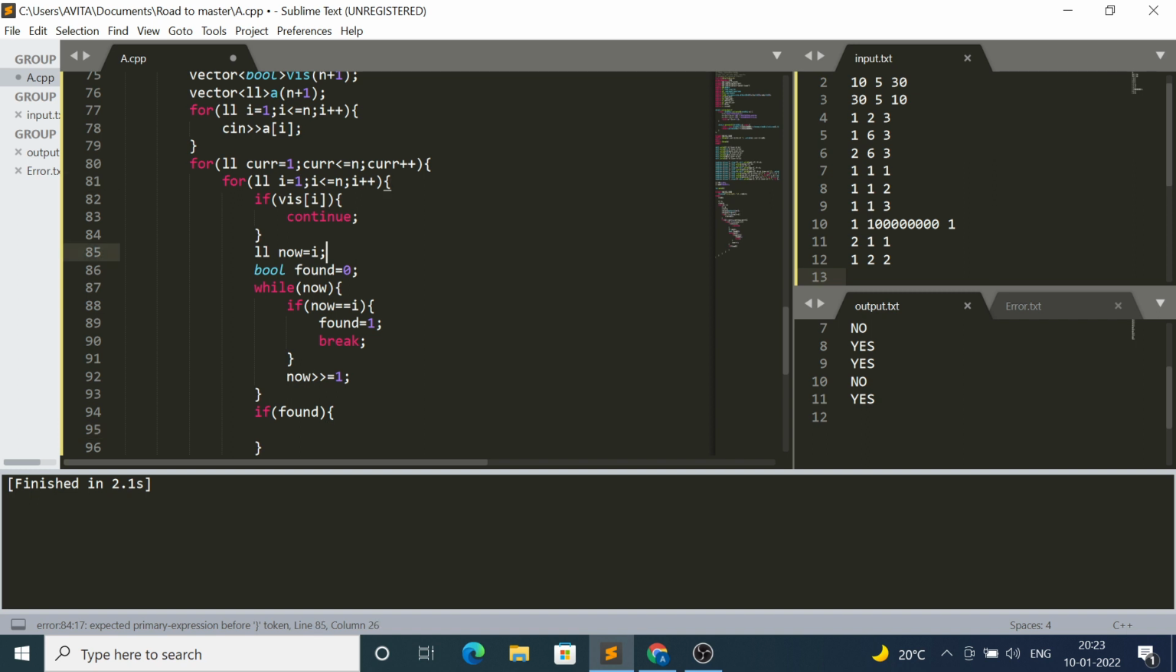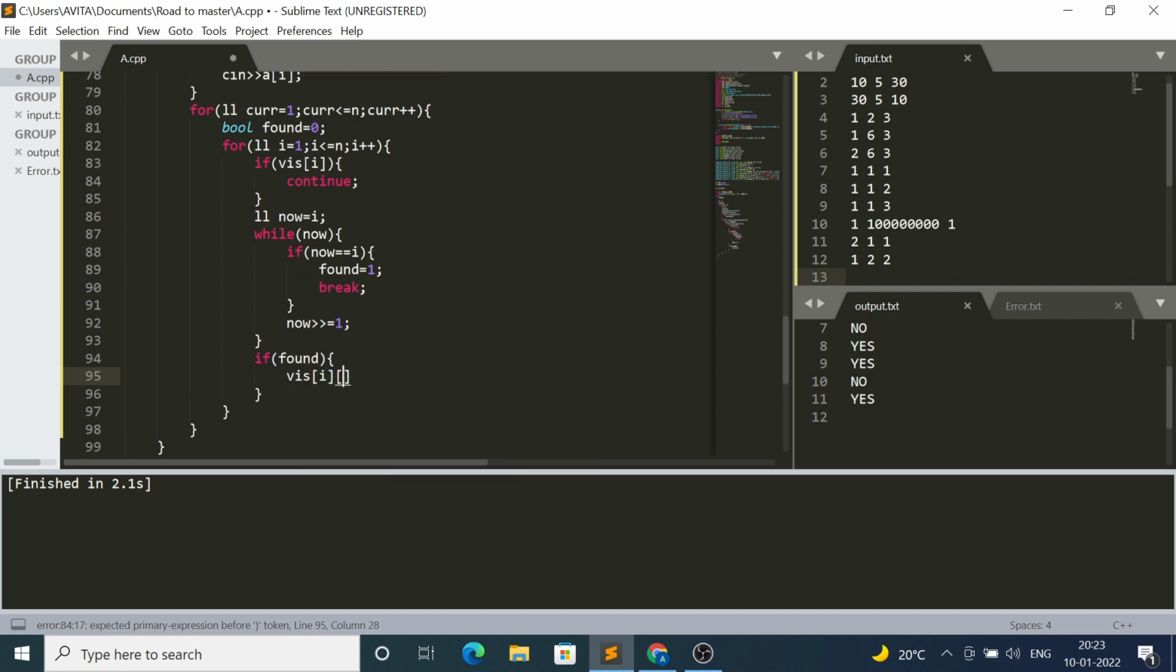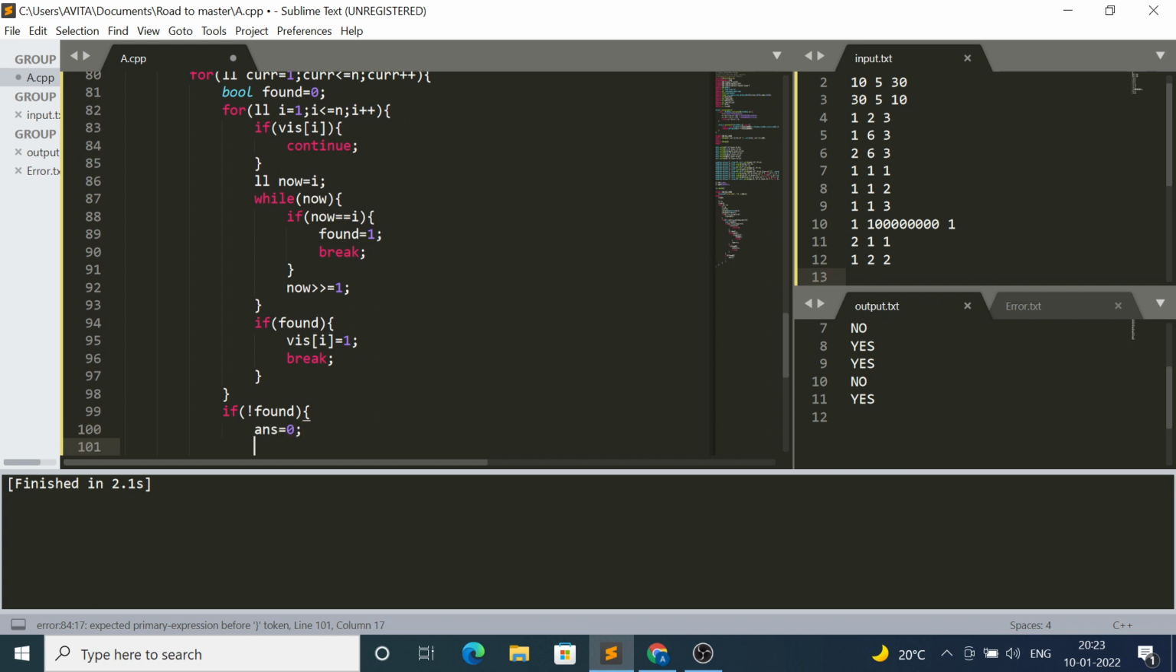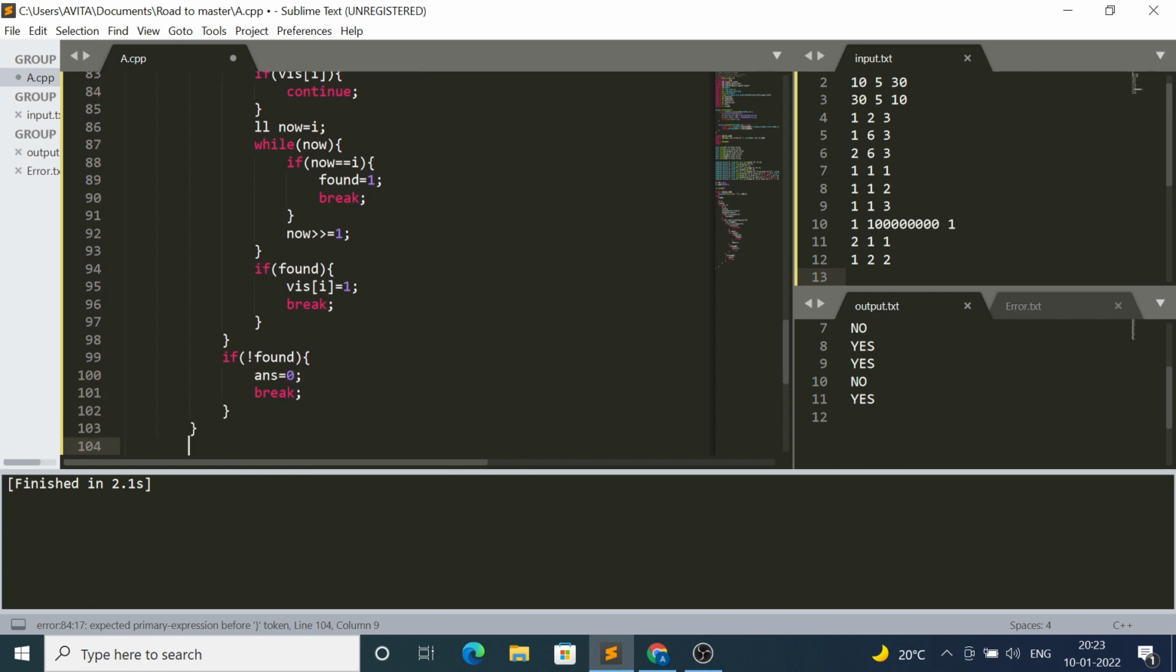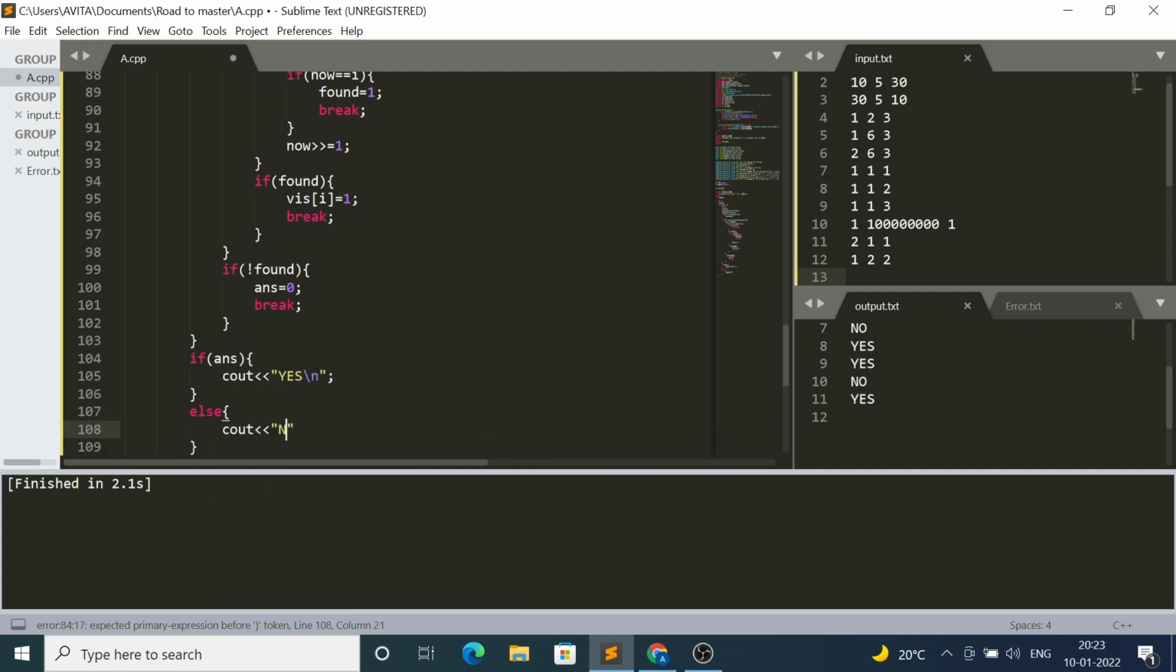equals to 0. Okay, now if it is found, let's make it outside found only. Control V, if found. Okay, if found, and this of I equal to 1. Okay. Now if not found, answer equal to 0. Correct. If answer, print yes, else no. Okay, so I think I should also sort these numbers.